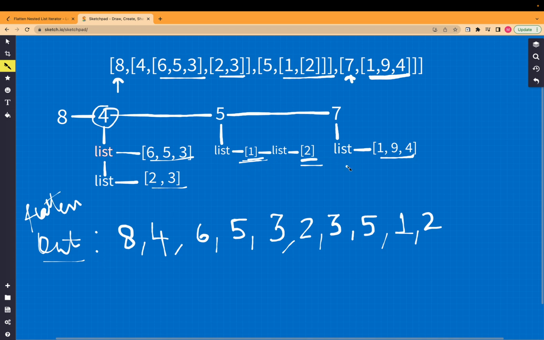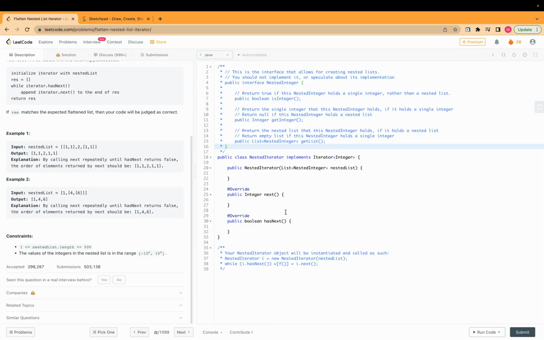Then we will go to our last index, 7, and inside 7 we have another nested list, that is 1, 9 and 4. So this is how our nested list will look, and this is what will come in the flatten list. So let's implement it.